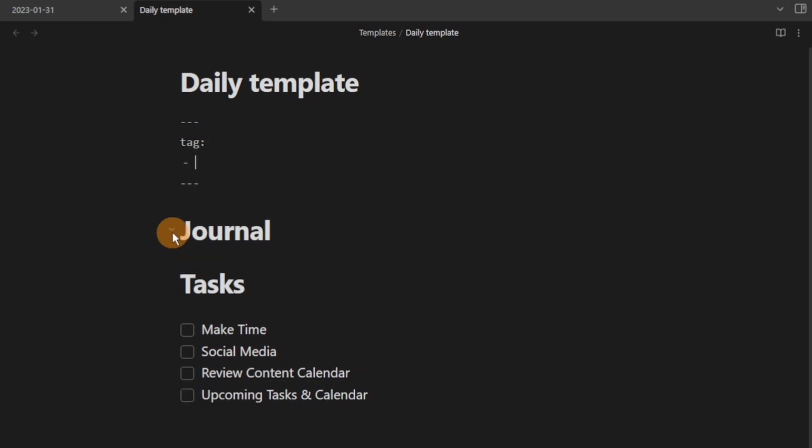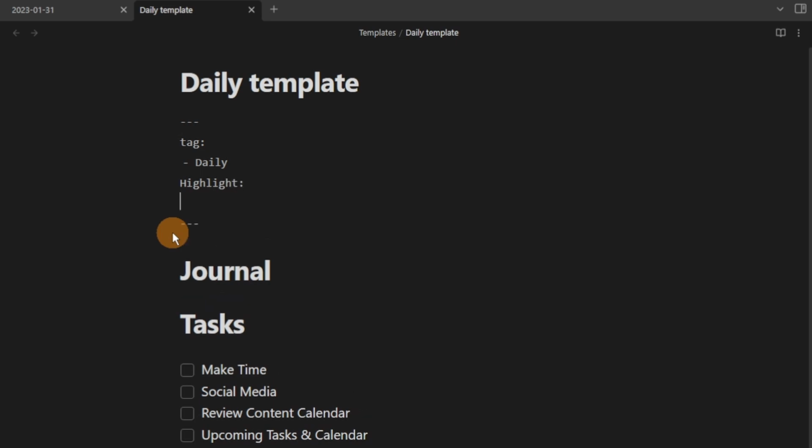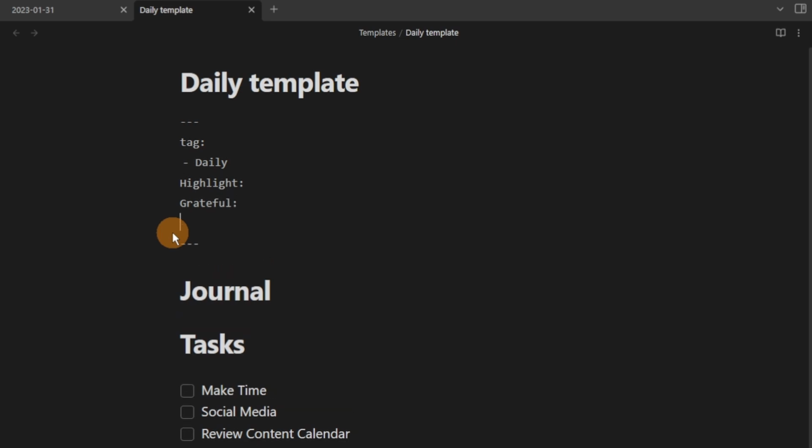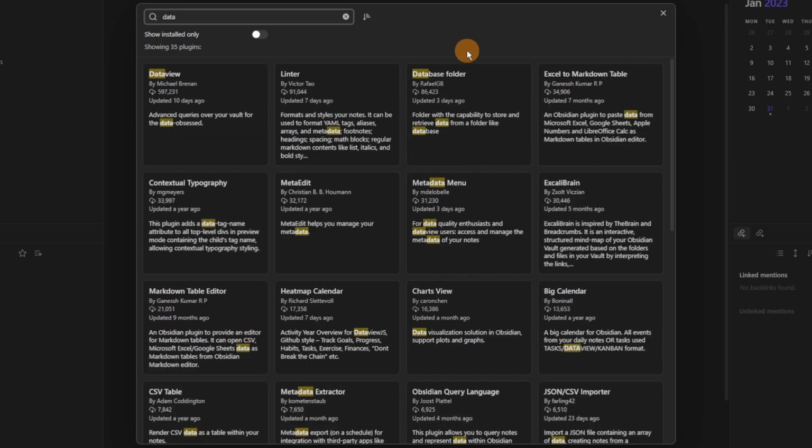So 3 dashes, and then inside that, I want to add a daily tag. Then I'm going to add the other properties that Jeff has in his database: highlight, colon, then grateful, colon, and these are basically the same thing as Notion database properties, but the properties aren't just at the top of the page. You can have them inside the page or inside the file as well, which we'll do later on.